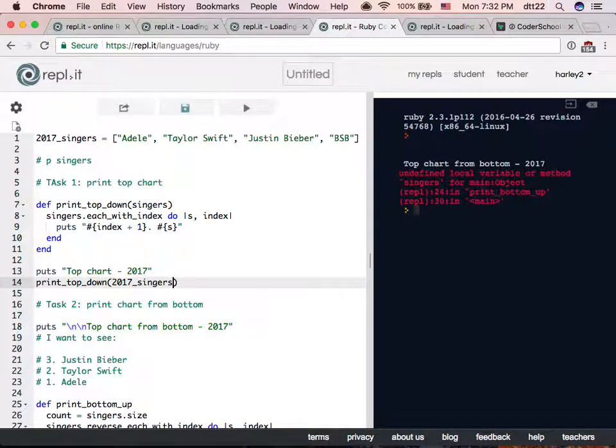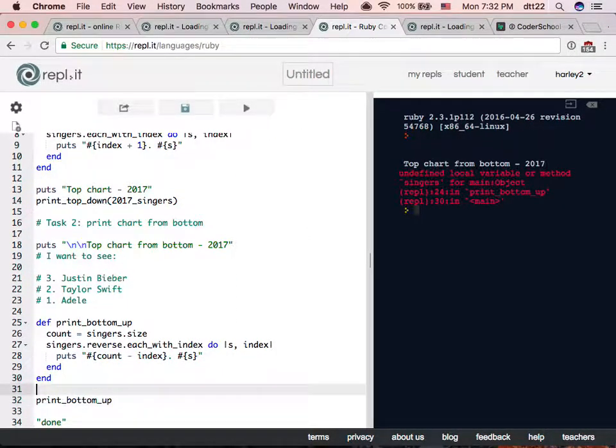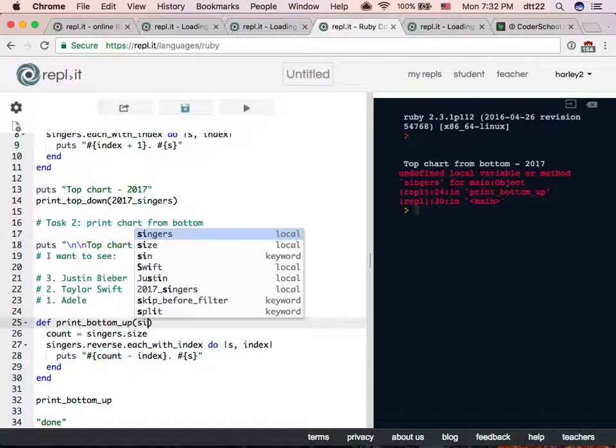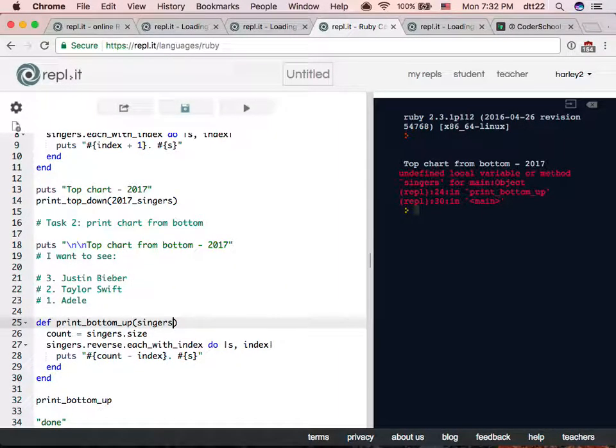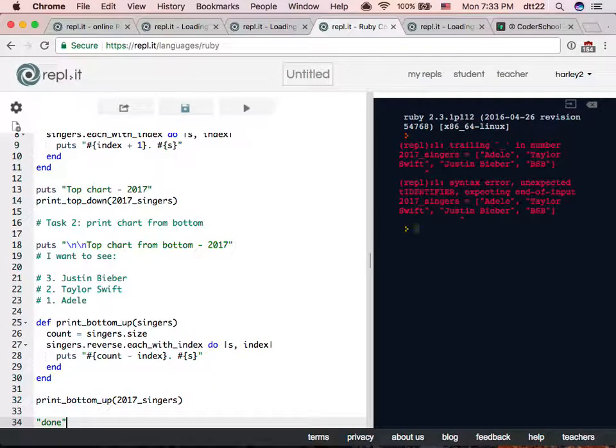That is programming, right? Now it's programming. Five minutes ago it was typing. Now it's programming because now I can print. Look, I print top down and I can print bottom up. I do the same thing, right? Singers, alright? And then now I print who? 2017 singers, okay? Alright, let's do this.